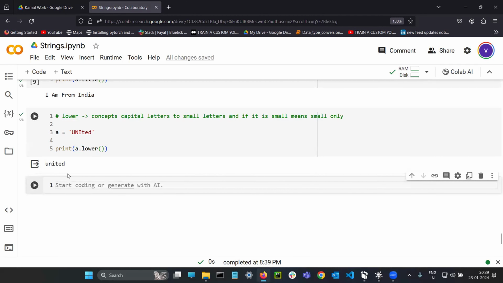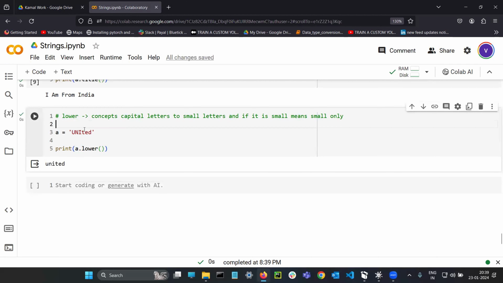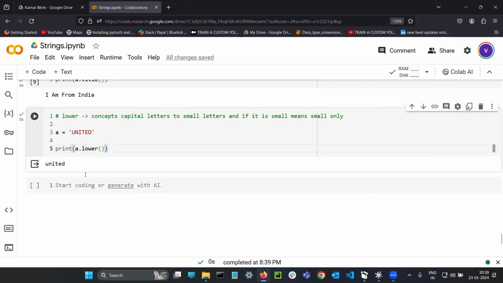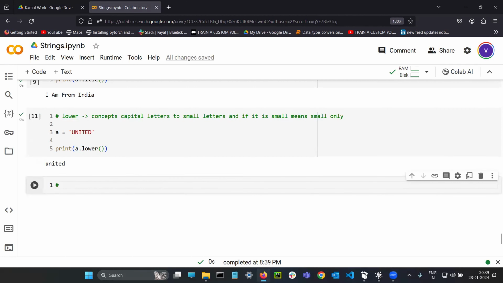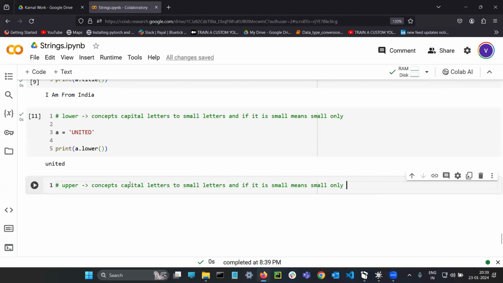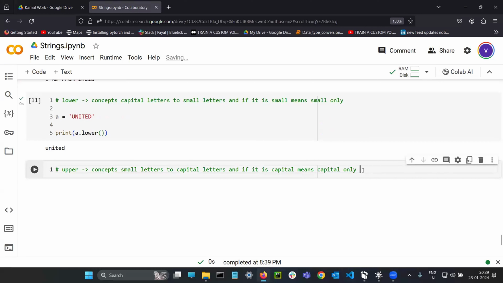Somebody asked me, how to convert the capital letters into small letters? Suppose everything is capital, all the capitals will be converted to small letters. Can anyone guess what is the meaning of upper then? Small to capital. Yes. Upper converts small letters to capital letters. If it is capital, it stays capital only. Very simple logic.